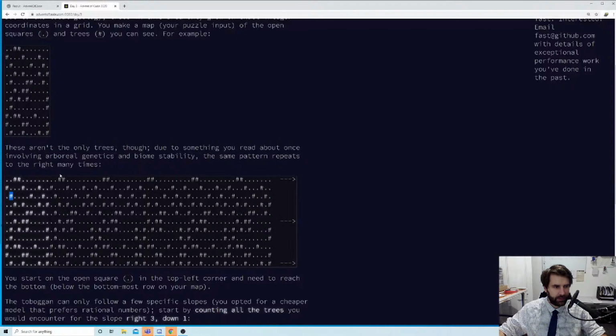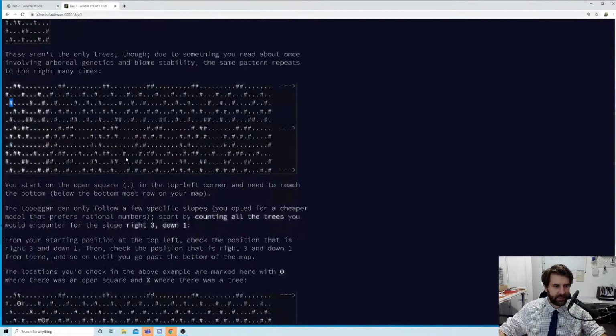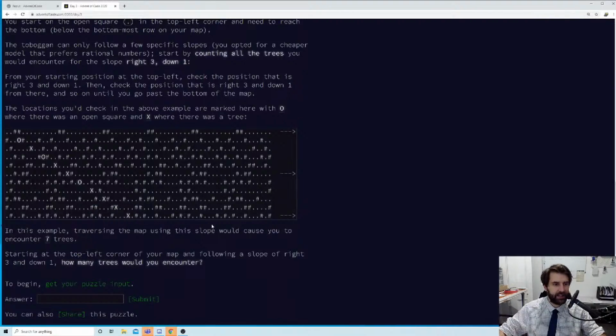Yeah, so we don't need to map it out like this in our program. We just need to make sure that we can loop back round. I think that's going to be the thing to do here. Okay, let's get to this.